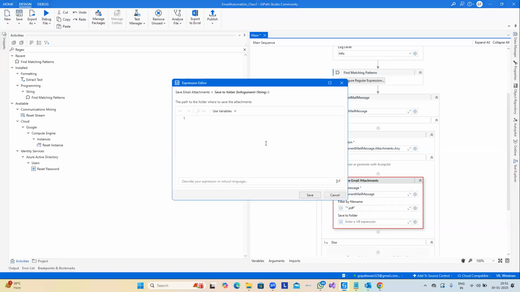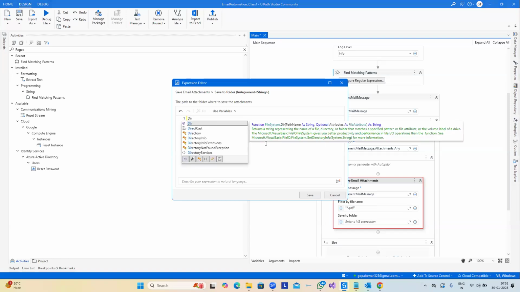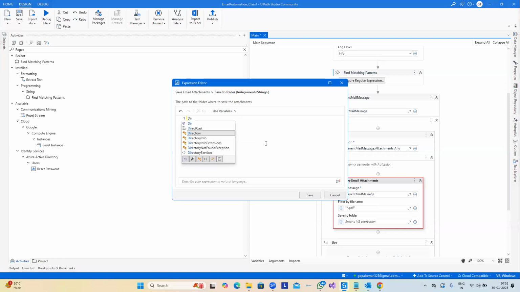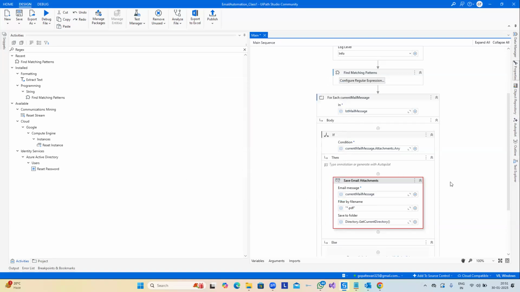Now what I'll do over here is save it inside my project location itself, nowhere else. So I'll just say Directory.GetCurrentDirectory. This is the path where I would like to save it, nothing else. What Directory.GetCurrentDirectory does is always give me my project directory, where my project is.